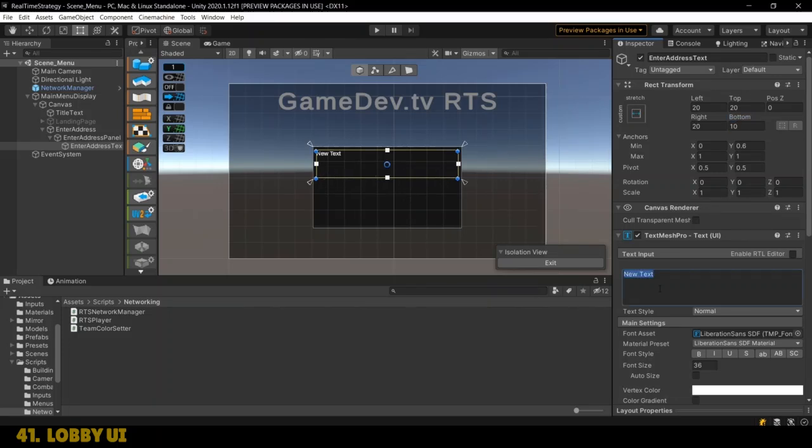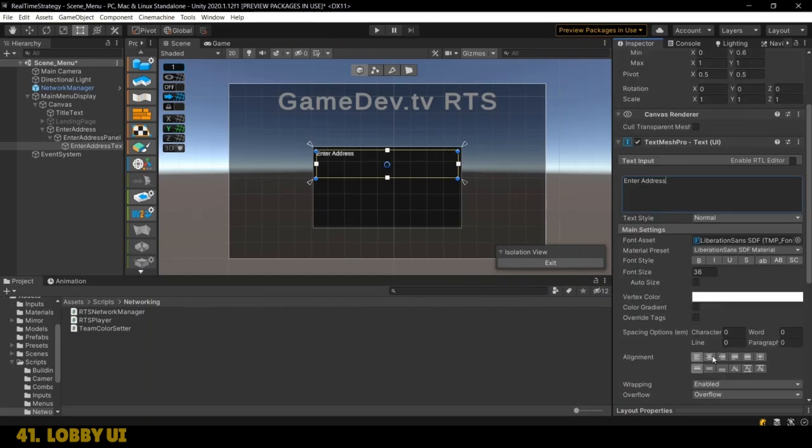As for the text, we can just put the text as enter address and then make it center lined, make the font size a bit bigger, maybe 70, and I think that'll do. Then we're going to have an input field to actually enter the IP, and then a button to actually join once we've entered the IP.